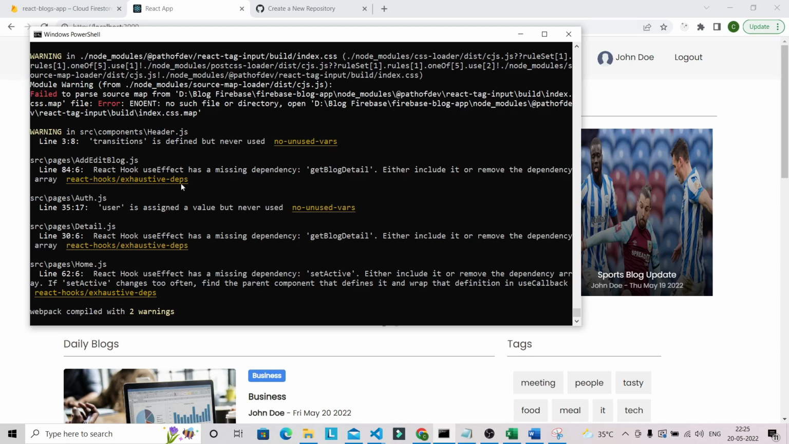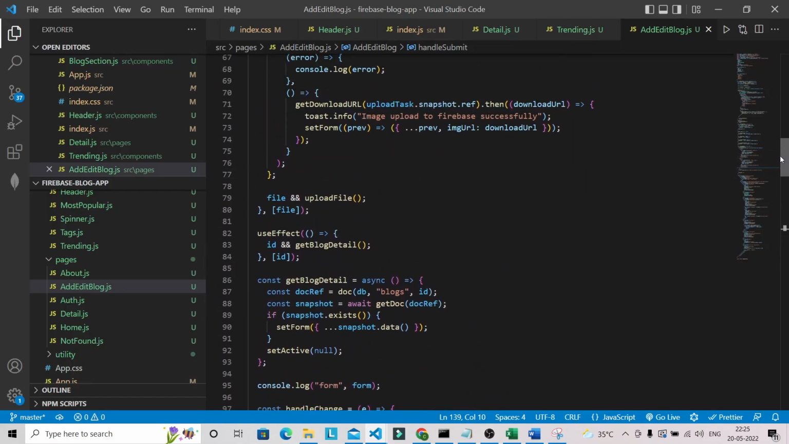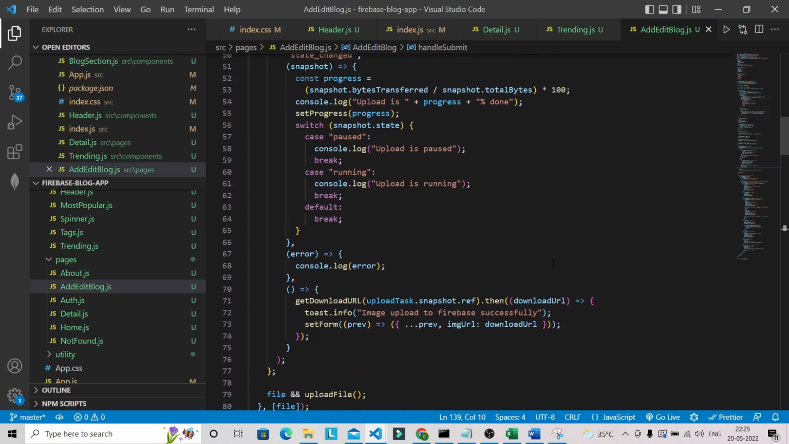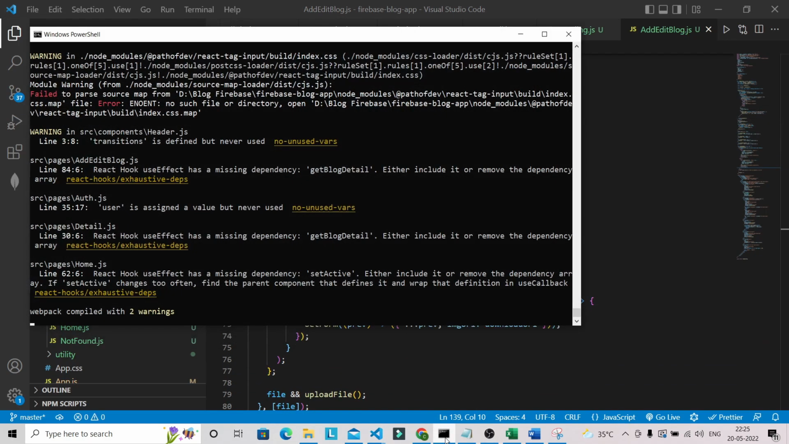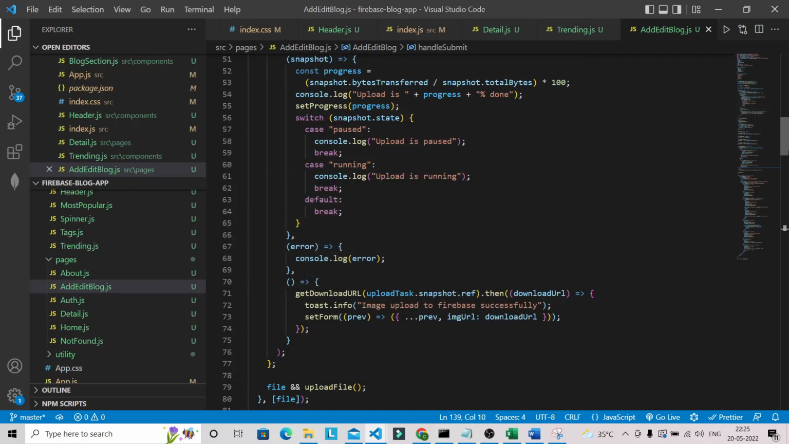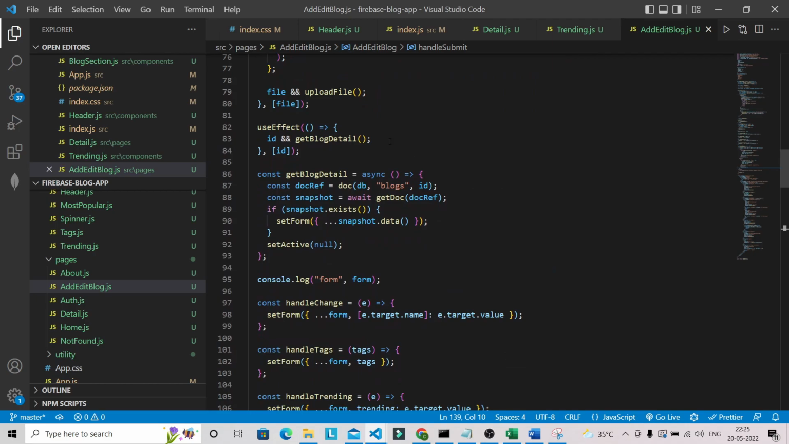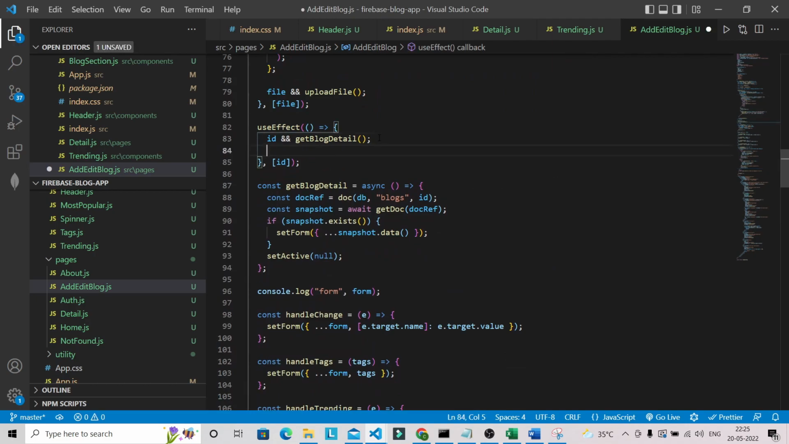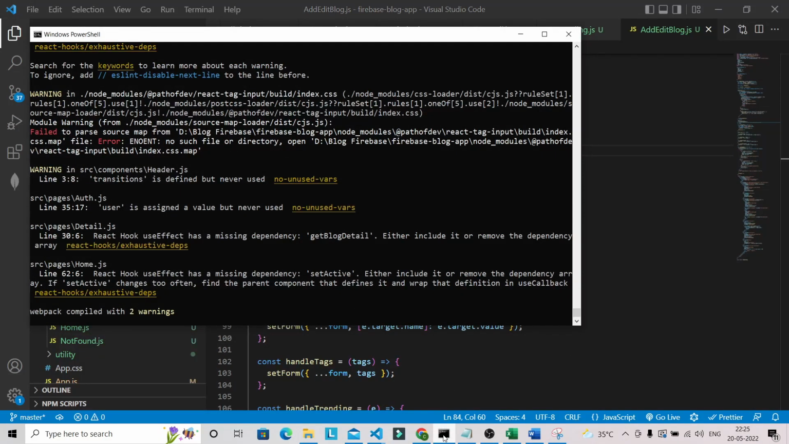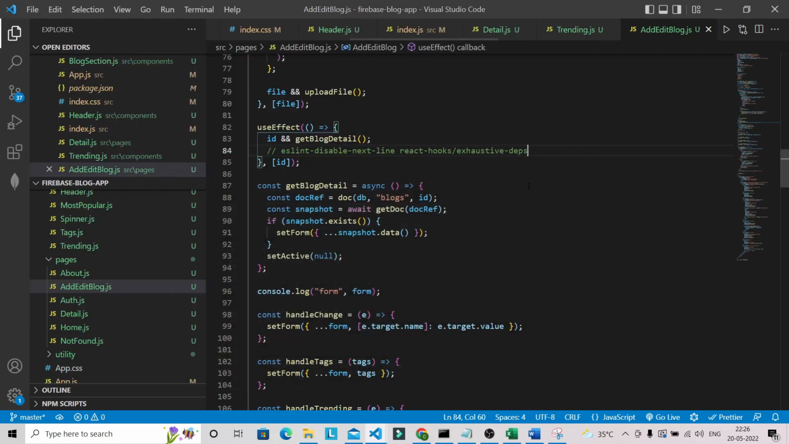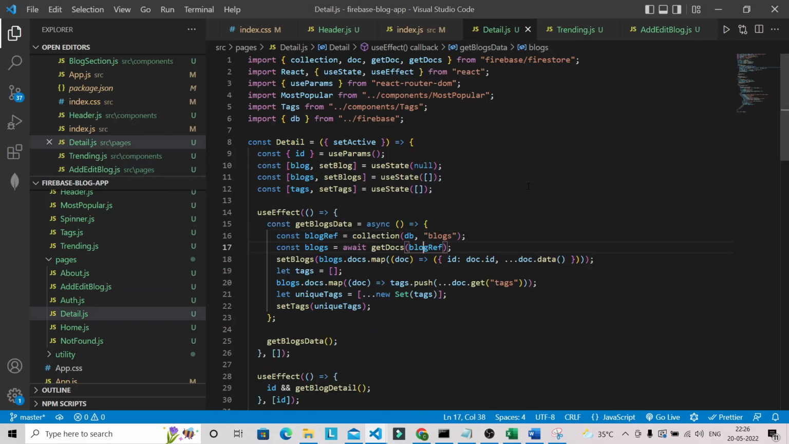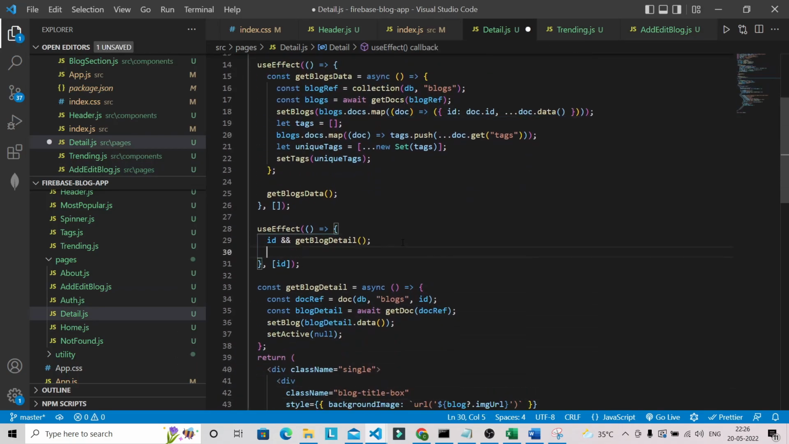And for this warning what we can do, let's go to this add edit blog.js file, and here we have written one use effect. So let's check on which line it's coming. So it's coming on line 84. Okay, so here we can just put this comment. Okay, so now let's save this file and let's see our terminal. So now you can see that we are not getting that warning, and let's do the same thing in this file as well, that is detail.js. So in detail.js we have this use effect, so we can just put that comment.